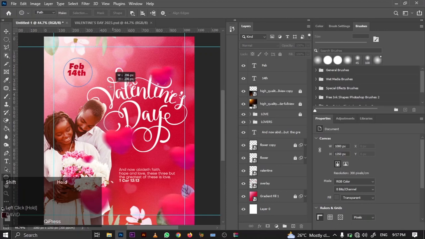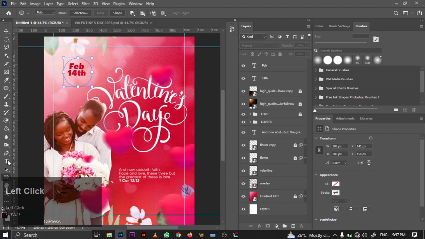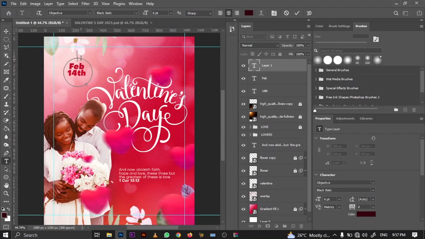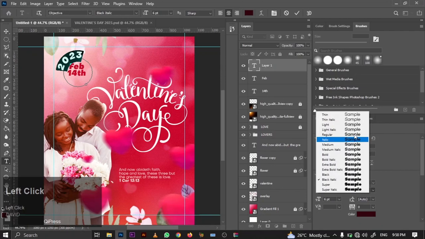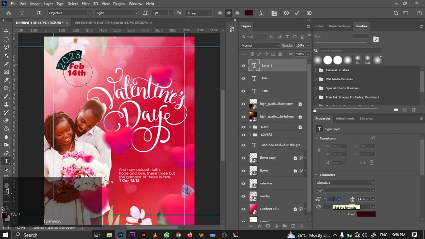All right, then we can go to our text tool here, and we can just click on this part. It automatically adds text to the path. You can see I want to change this to 2023. I want to change the font to light. I want to change the size to 1.8. I'm going to change the color to 100% white.